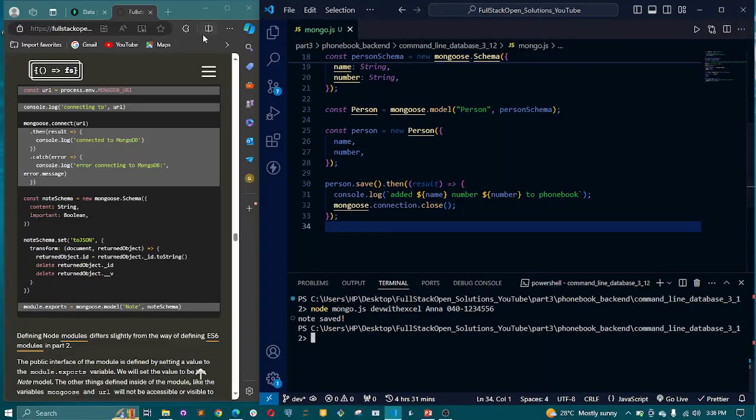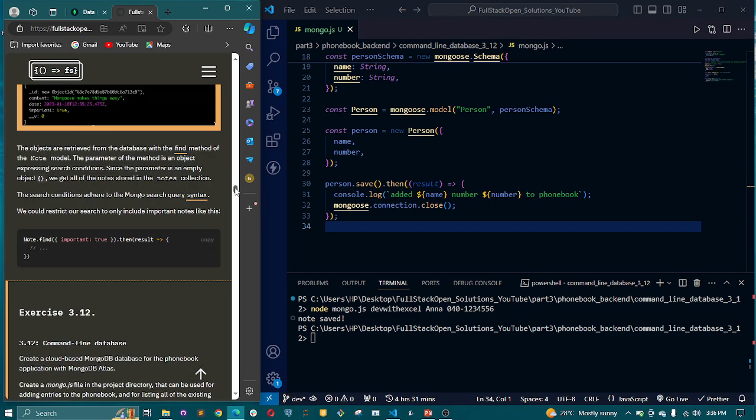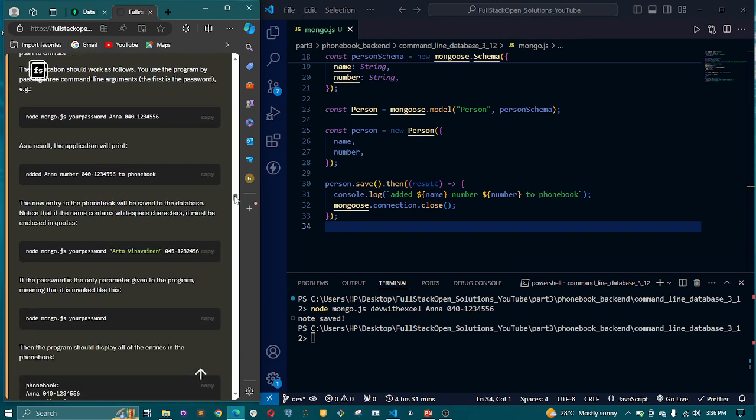All right, so the next thing we want to do now is let's add another data. Let's see what we have here. Okay, so let's add this person, right? Let's copy this and then let's paste it here and then let's change our password again to what we have in the Mongo Atlas. So this is going to be dev with Excel, and then let's hit enter.